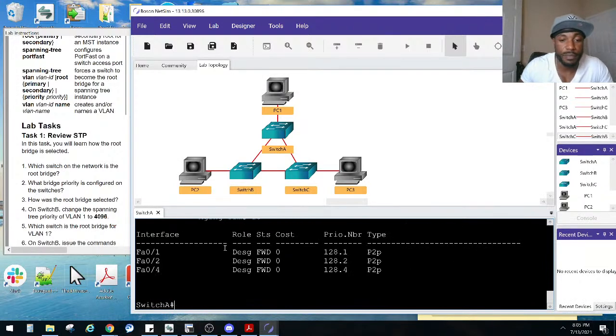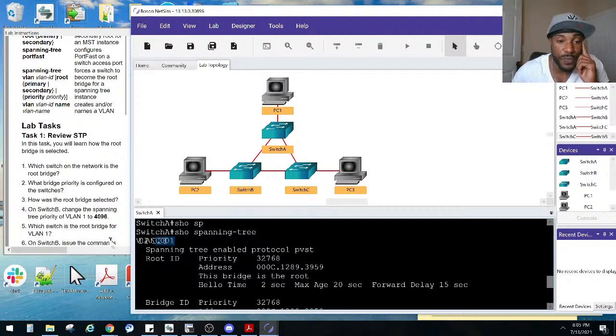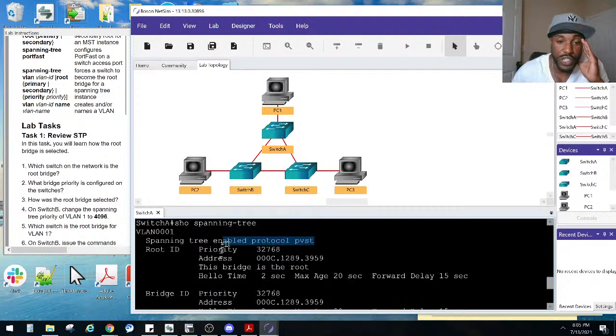So show span, we don't want to do show span summary because that doesn't give you the root bridge. You've got to do show spanning tree, right? We do this and it shows us spanning tree information for each VLAN. We only have one VLAN configured on this switch, and it says, guess what? This bridge is the root. So that was easy enough. Switch A is a root bridge for VLAN 1, right?